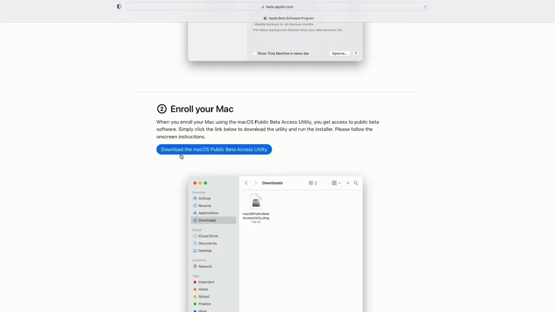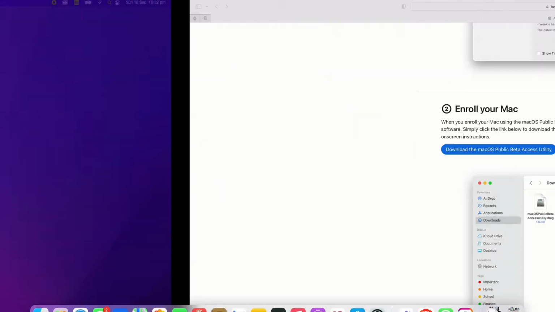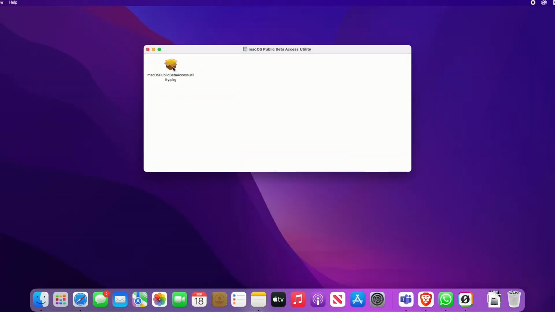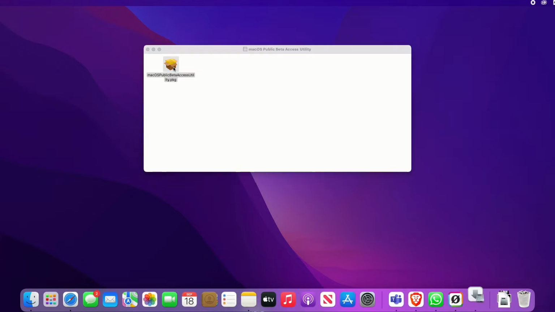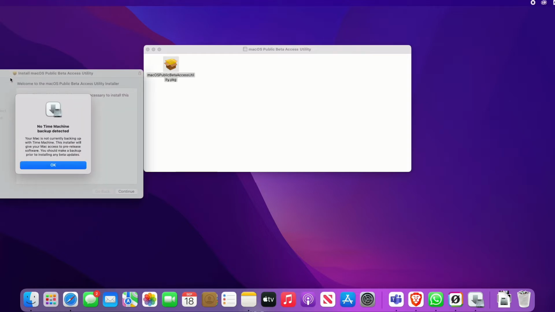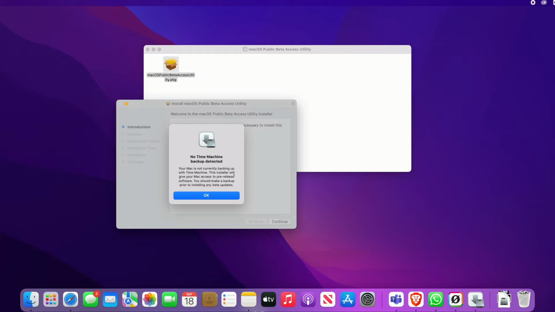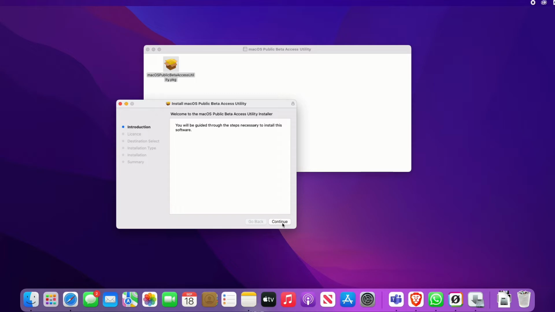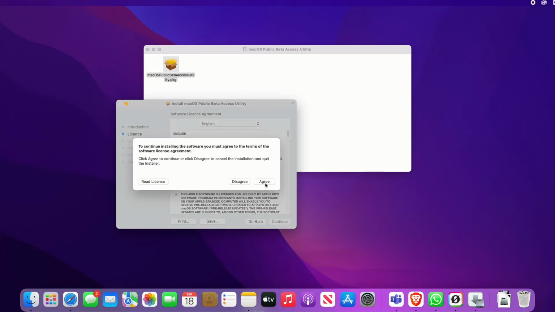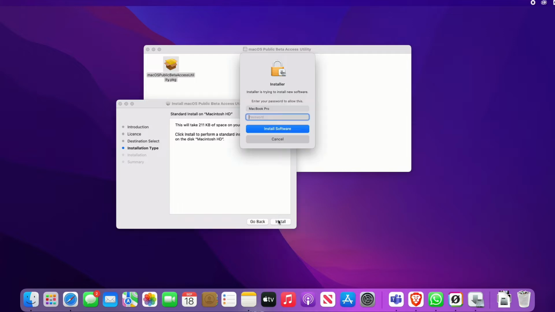Here in section 2, just click on download the macOS public beta access utility, and it will give you the download file. After downloading that, just double click on it, and in this package just double click. As you see, it says no Time Machine backup rejected. Just click OK first and continue, say agree and say install, and it will ask your password.